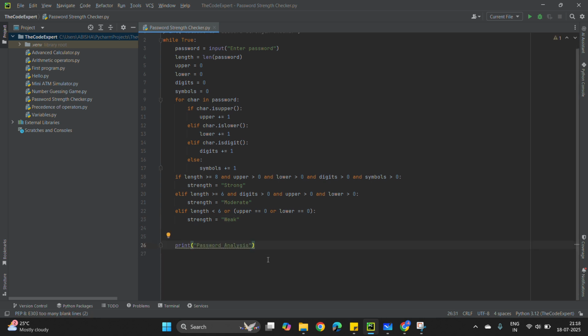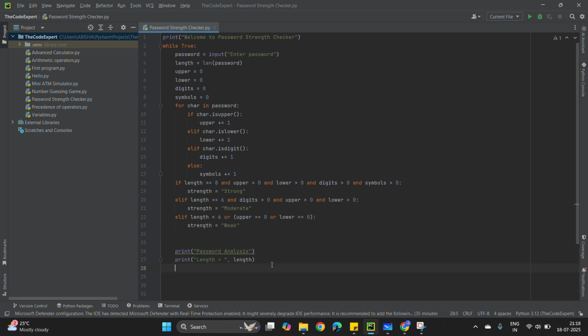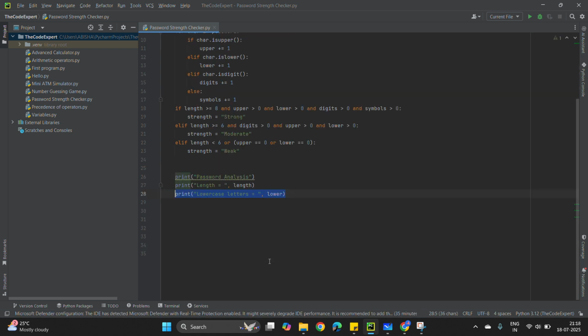Now I'm printing a password analysis. I'm printing the length of the password, and then I'm printing the number of lowercase letters, and then the number of uppercase letters, and then the number of digits, and then the number of symbols in this password, and finally the strength of the password is printed.